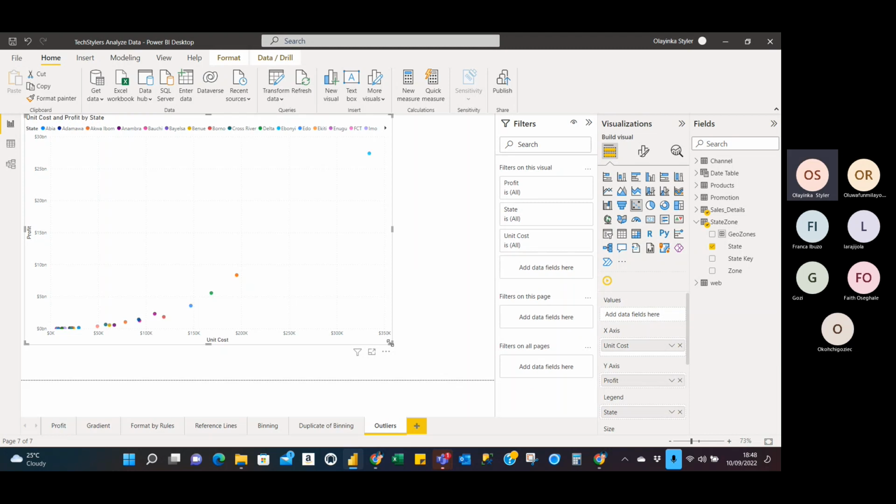What state is the outlier? I thought somebody saw the outlier. Imo State. It's not Imo. Oh, yes, sorry. Ebonyi. Ebonyi State. Now, let's make this more interesting.